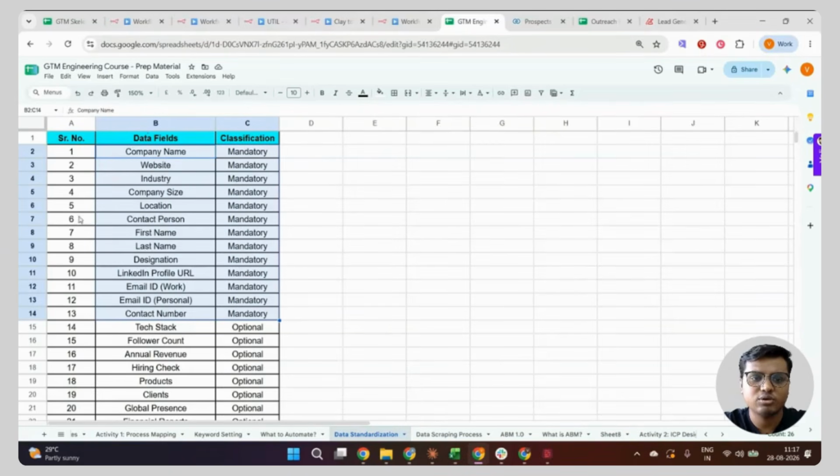This is just an example of how we have defined the most mandatory aspects of data that you can keep. And this stays standard across any platform through which you are getting your data, be it through events, be it through ad campaigns, be it through building your own database. All data that goes onto the CRM or onto whatever your database is should have these things mandatory.